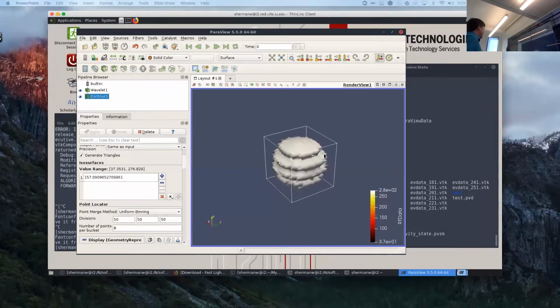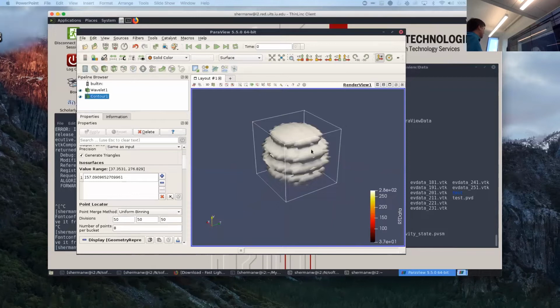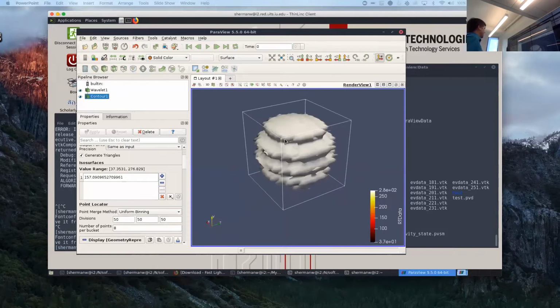Here's the contour. Now we know that the data had different colors in it, but everything is just white here, right? And why is that? Well, actually, I don't know why that is in this case. In this case, it's because it says solid normal. Or no.